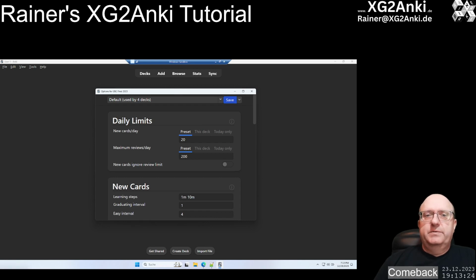And I will do this here on my other PC as well. So, here's one thing I told you in a previous tutorial, that by default Anki gives you 20 new cards per deck per day.